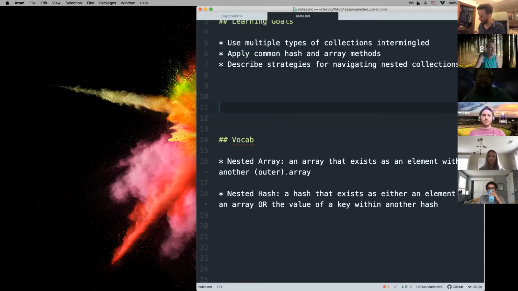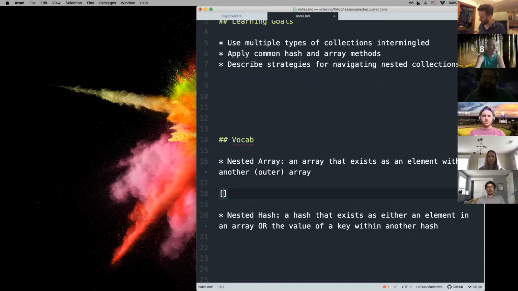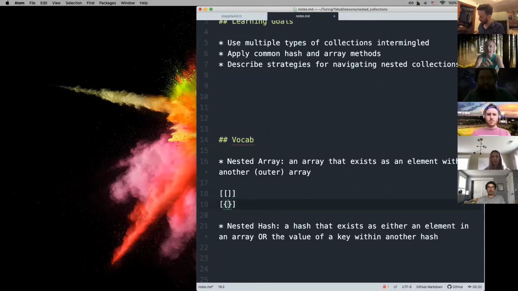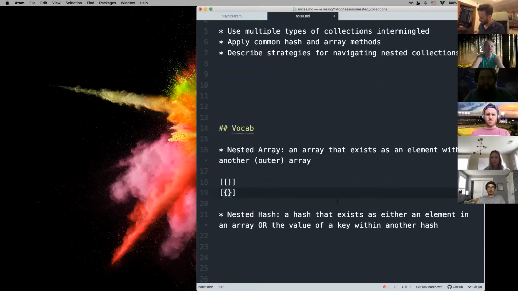Some vocab we're going to look at: nested array. We'll talk more about this, but that's basically an array that might have an array inside of it as one of the elements of our outer array. It could also be an array with a hash as one of the elements inside of it. And how do we navigate that? Well, we'll talk about that. And then a nested hash, same thing: if we have a hash and maybe one of the values is an array itself. So this is how we create these nested data structures, and we'll talk today about how we handle those.